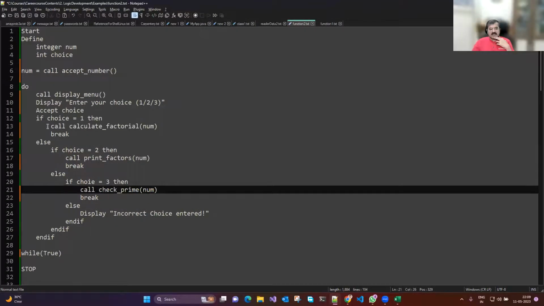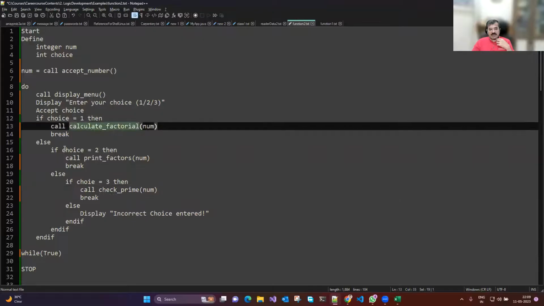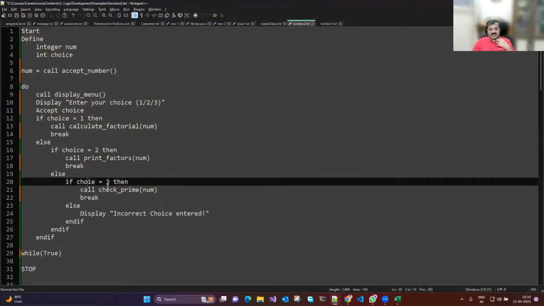Okay. Here, is it not easy to understand? If choice is 1, then calculate factorial. If choice is 2, then print factors. If choice is 3, then check prime.